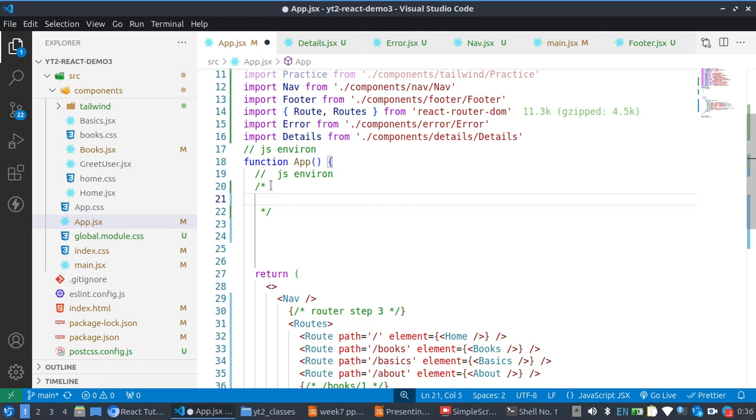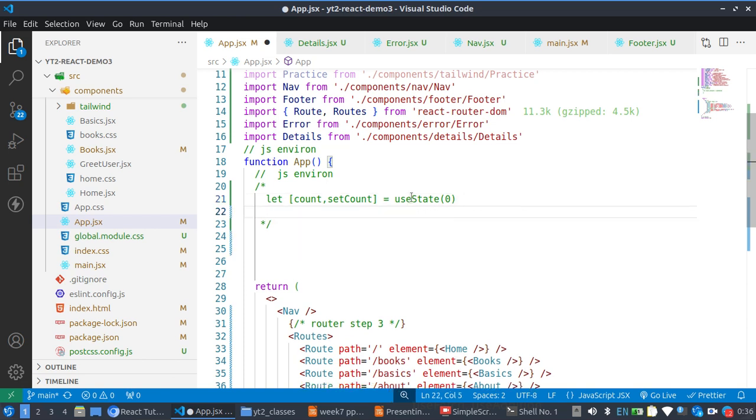So the structure of a hook component is, I would say, let, or you can use const, let's say count, then comma, set count, then equal to useState, then I can put 0. So let me explain this. This is a function and it returns 2 variables for you when you are using this function.